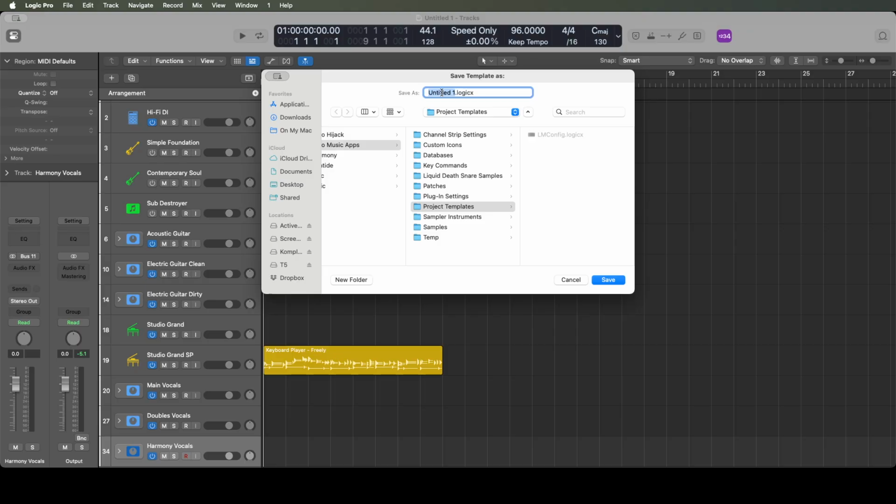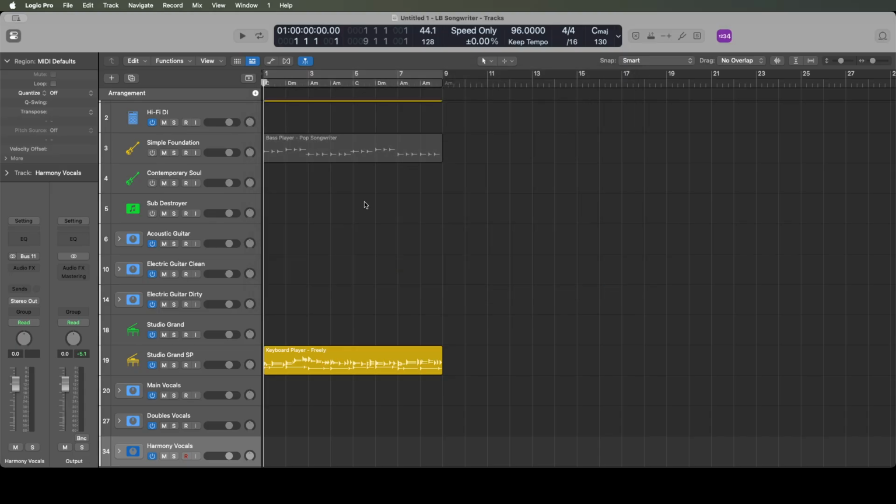And I'm just going to call this LB. Selection LB. LB Songwriter. Save that. LB Songwriter Logic. There we go. So now I can just VO FN right arrow, Cancel button, Save button. And VO space on Save. Untitled. Main window.